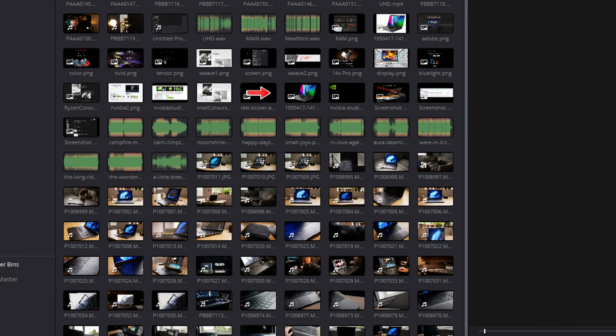Be honest, whose media pool usually looks something like this? Just files and stuff everywhere, and you never know what's what. Wouldn't it be awesome if you could get DaVinci Resolve to automatically sort it all out for you? Every project, put stuff in some nice, neat little folders so you know exactly where everything is.